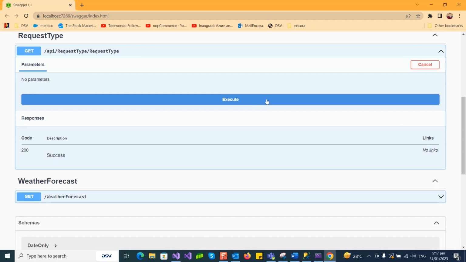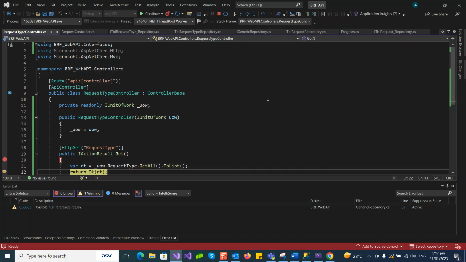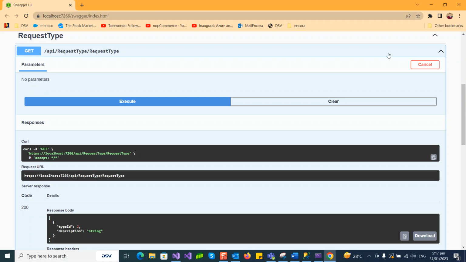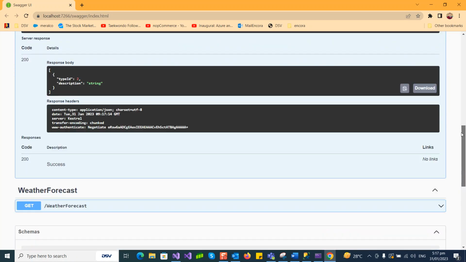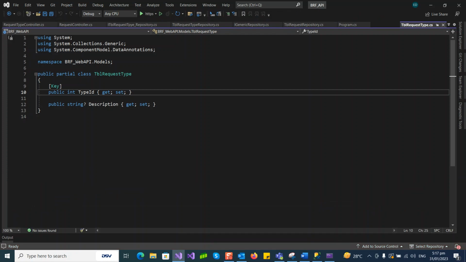So I will have to execute it. You can see it's firing now here. Okay, so basically there's no error. You can see here that we can get the type. Okay, so that is how easy it is. For example, by ID, type ID, basically we can just create this easily here.